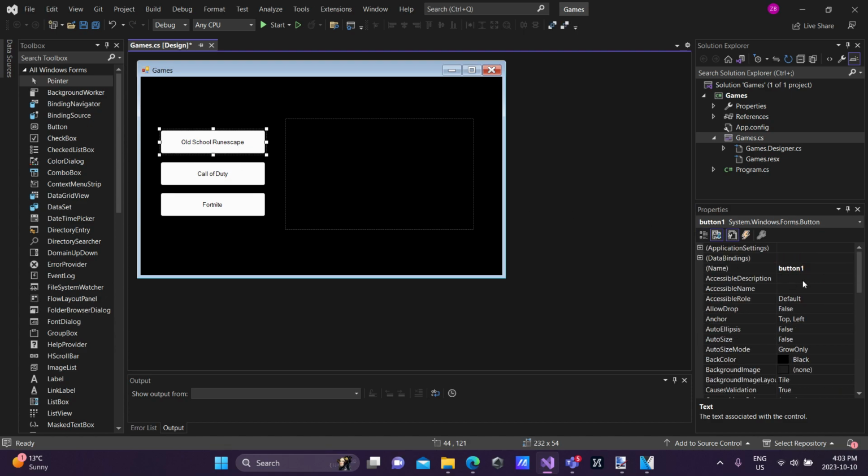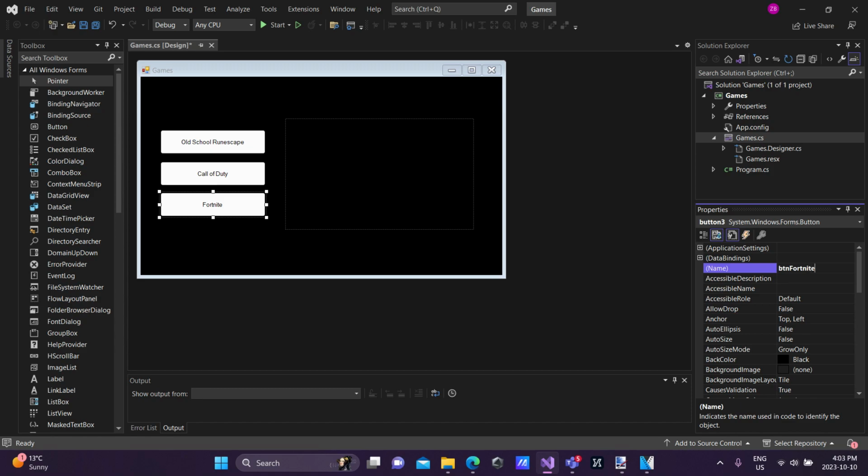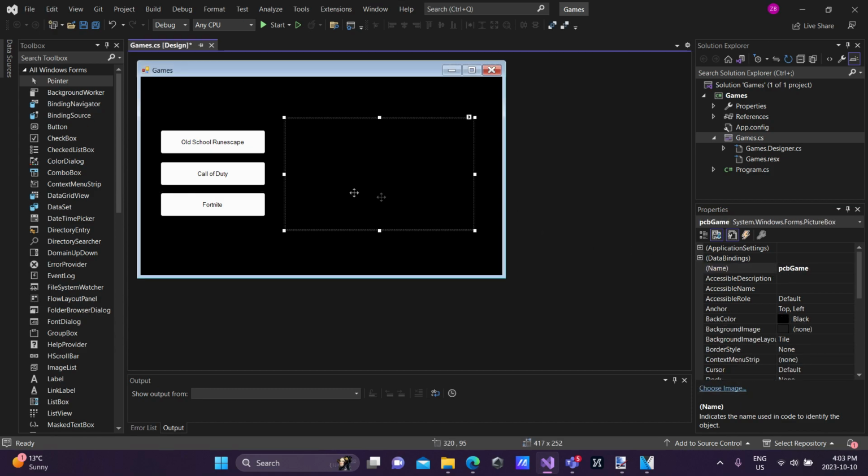So I'm going to call this first button BTN RuneScape. I'll call this second button BTN COD. And I'll call this third button BTN Fortnite. Everything's named properly. Cool. So still nothing new, really, but it's good practice. Okay, so normally I would choose an image that I've downloaded, but I need to change the image. So I need to do some funny business here.